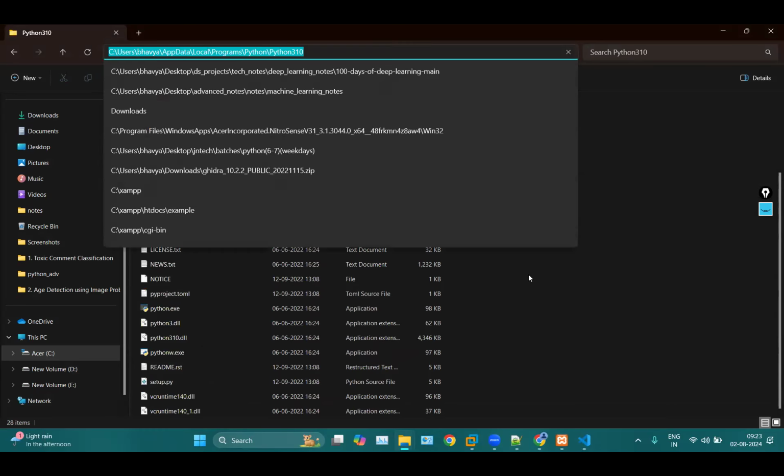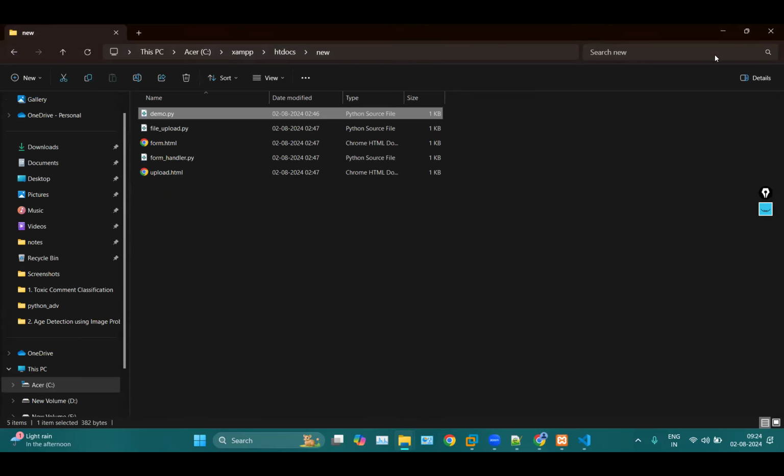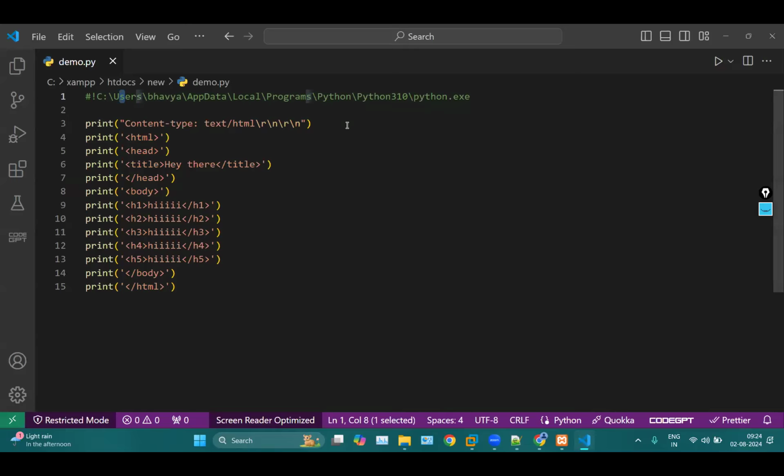You have to copy this location. This location will be the same in your machine also if you have not changed the location of your Python while installing. Otherwise, you can search for Python here and you can find your location. I have many Pythons in my machine, that is why I have a different location. But if you search in your machine, you will find the location for your Python.